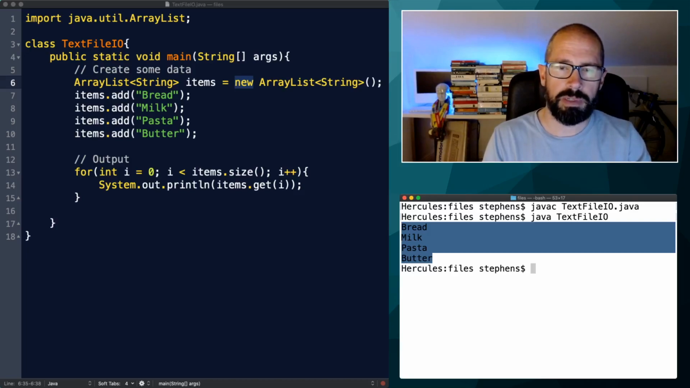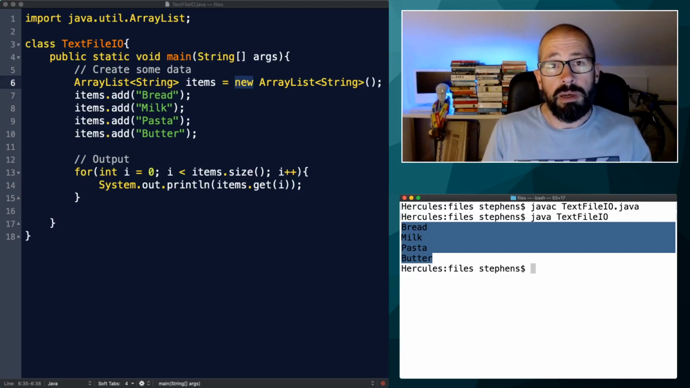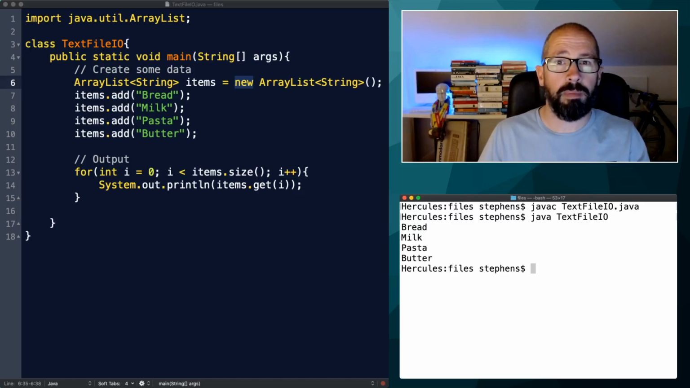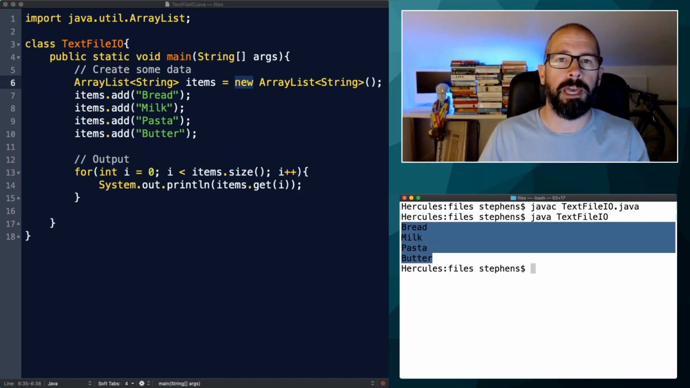Okay, so we've confirmed we have our data, and the code is working to put the data into the array list. But when the program finishes, when the program ends, that's it, that data is gone. The only way I have of getting that data back again is to run the program again. And then it's there while the program is running, and once the program ends again, that data is gone. It doesn't live on after the program has finished executing, and that's the problem. So that's what I want to solve now.